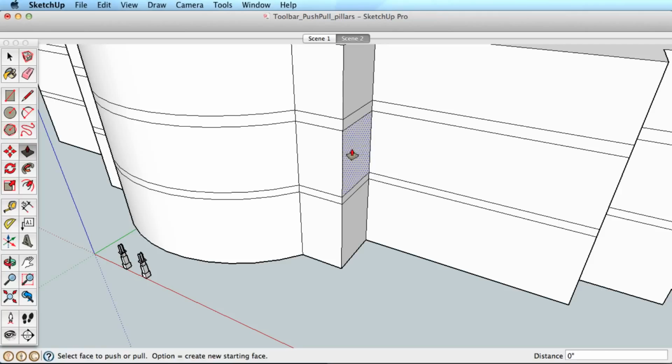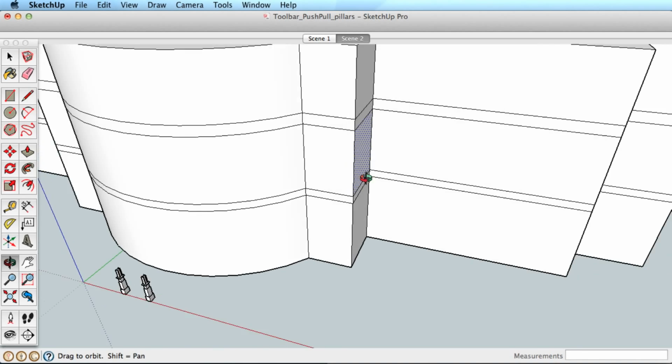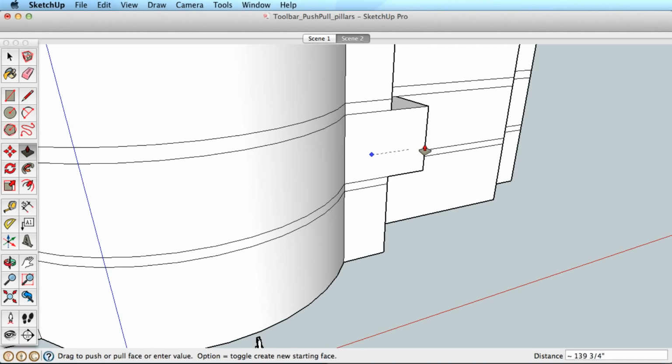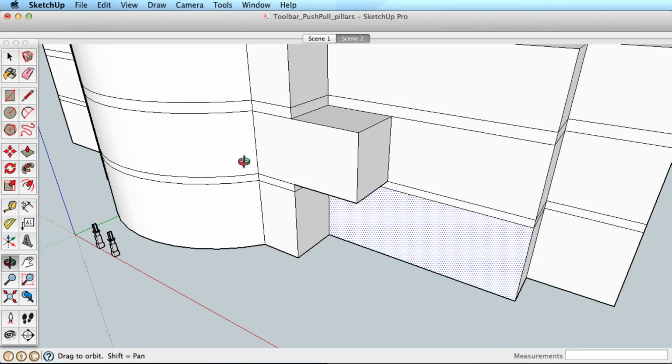By default, Push-Pull works on any surface you hover over, unless you pre-select a surface, which will focus the tool on only that surface. This allows you to select and pull a surface that is out of view, or push and pull a surface from a starting position not on the surface.